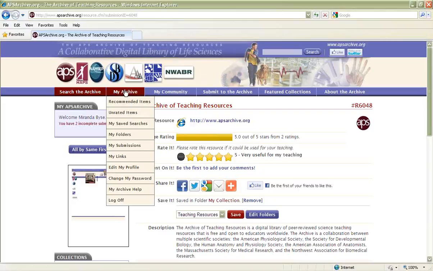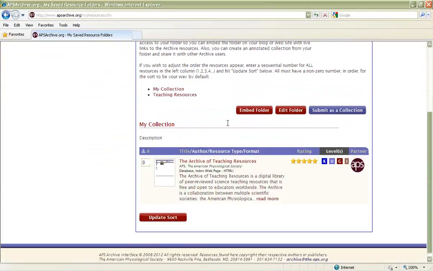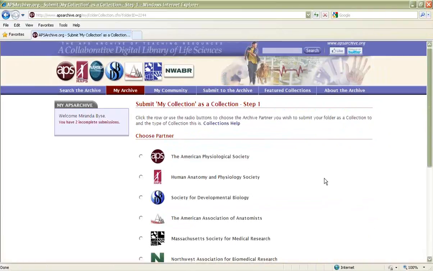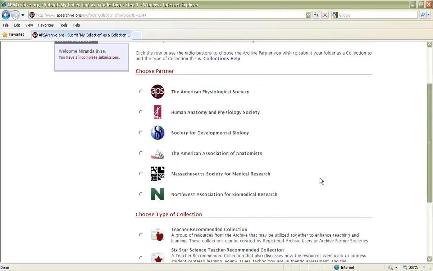Okay, so now we've rated all of our items. Now we go to My Archive, My Folders, and we should now be ready to submit as a collection. So again, click on My Collection. You'll see the title of your collection here, and we'll click on Submit as a Collection. Now that we've rated all the items in our folder, we can now choose which partner and which type of collection we'd like to submit.